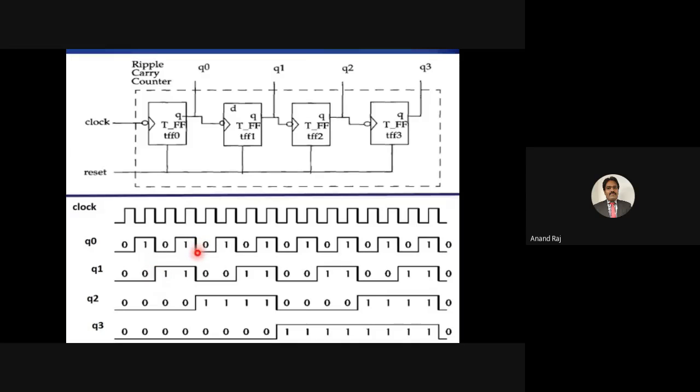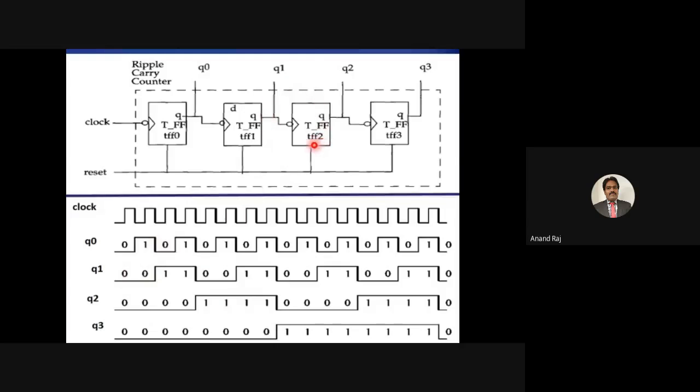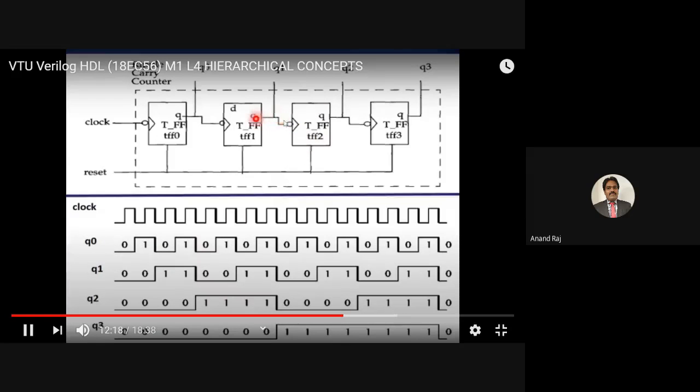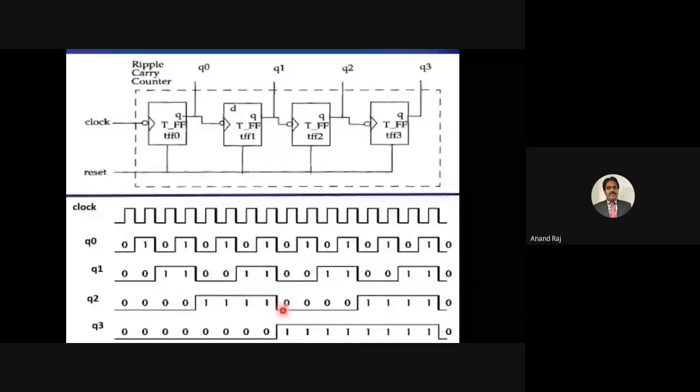So for every negative going transition of Q0, it will toggle. So for every 2 clock pulses of Q0, this will toggle. Similarly, Q2 will toggle only when there is a negative going transition on Q1. Here you can see this is a positive going transition from 0 to 1, so nothing happens here. For the negative going transition here, Q2 will toggle. Similarly, at another negative going transition, Q2 will toggle from 1 to 0.